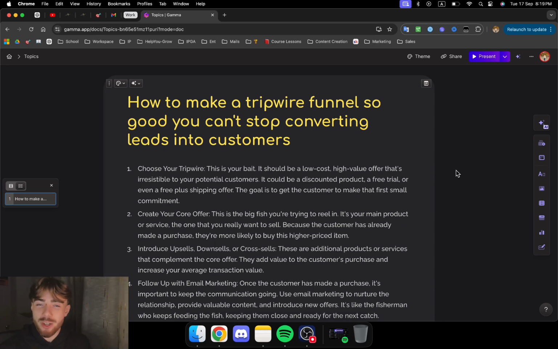And so basically the whole point of having a tripwire funnel is to offer a very low cost, very high value product to get someone to buy it. And so once somebody actually buys your product, the chances of them buying something else increases by, let's say, 80%, which is crazy, right?